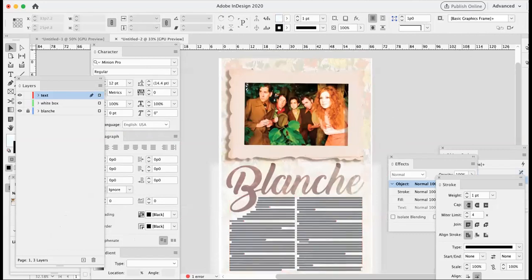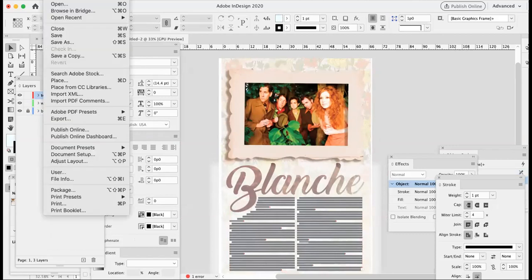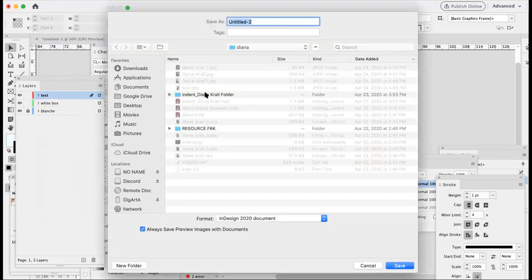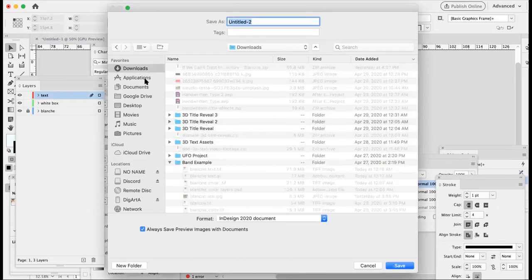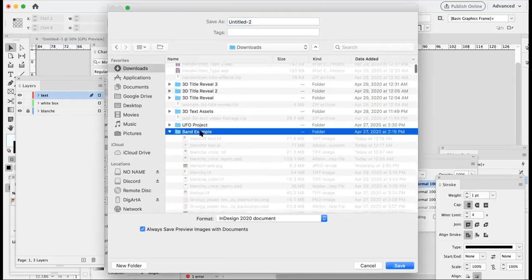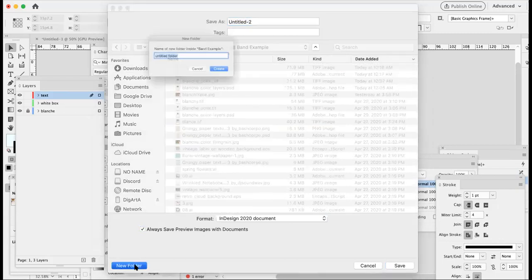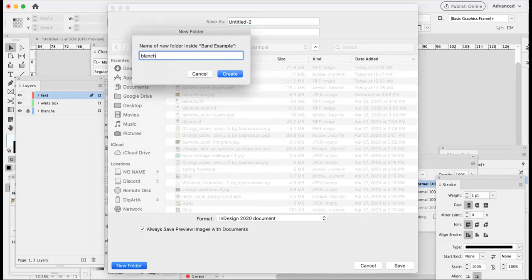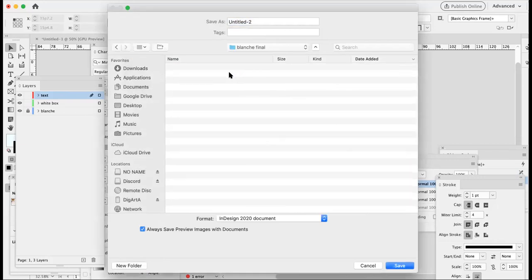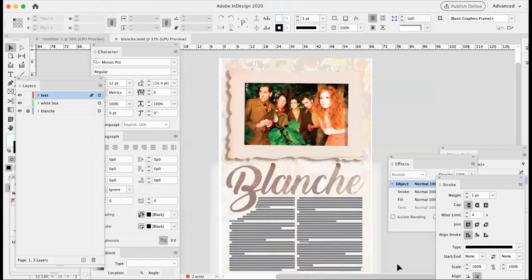Now to save it, first off, let's save as. I'm just going to save it into my, I'm going to click on my band example. I'm going to hit new folder. I'll call it Blanche Final. I still have all my assets in that, and I've kept them. I've kept everything all the way along, and trust me, that's great to do. You really want to do that. And I'll name this InDesign document Blanche, and I'll save it into this folder.